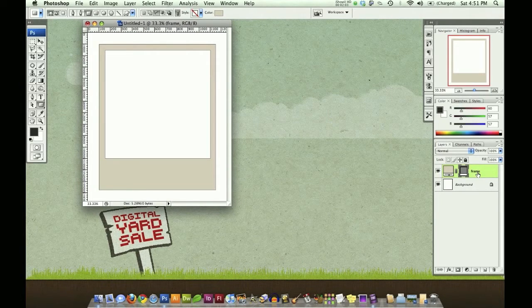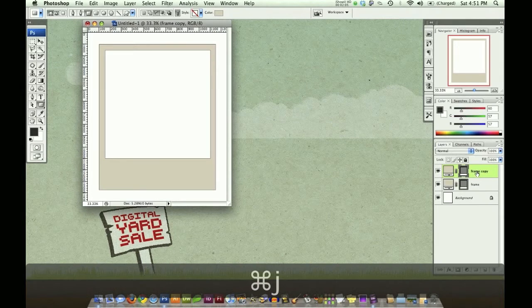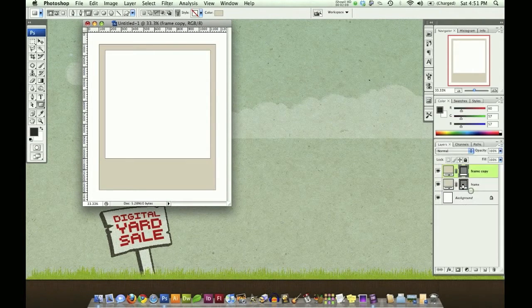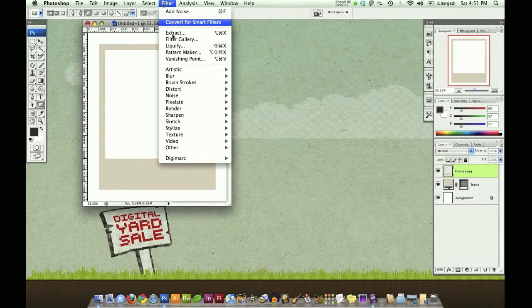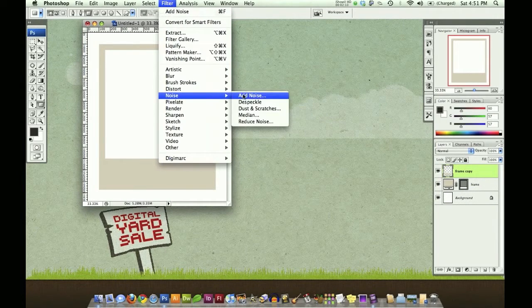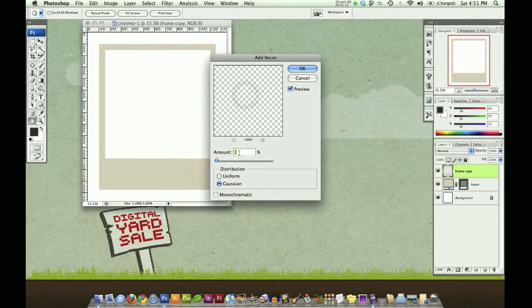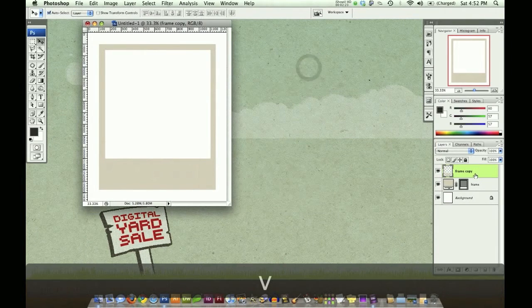Alright, I want to make a duplicate of this layer by hitting Command J, and I want to rasterize it. Right click, rasterize layer, and I want to go to filter, noise, add noise. I want it to be 1%, and I want it to be Gaussian distribution, and make sure monochromatic is unchecked. Click OK. Alright, it doesn't look like a lot, but it's going to help us down the line. Change this layer to noise.